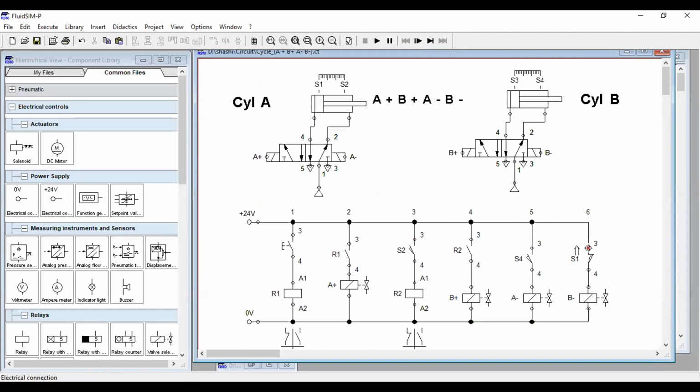Now you can see this is in closed position because now my piston is at S1 position. So due to, hello, is it audible?